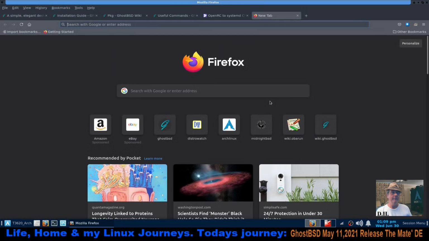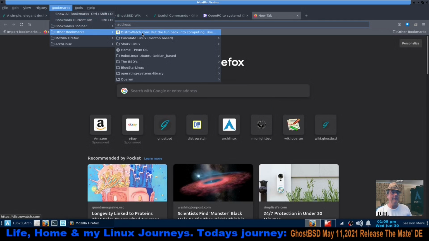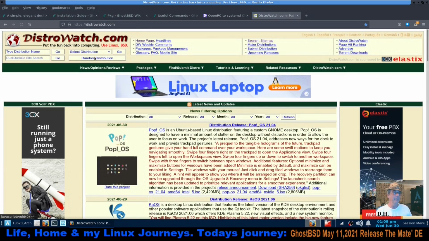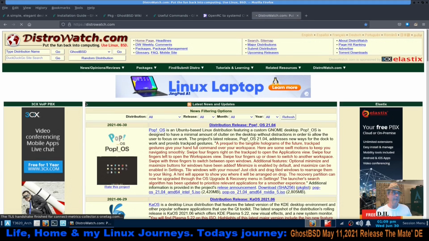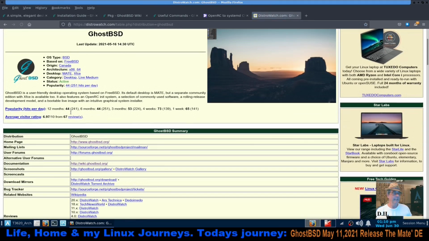And they are, let's see, I go to DistroWatch, if it'll open. It will, sooner or later, didn't it? Didn't I click on it? Guess I must not have. There we go. Go here, just find GhostBSD, click on that. See here that it's active and it's ranked 44.